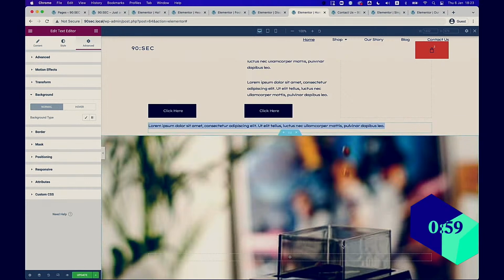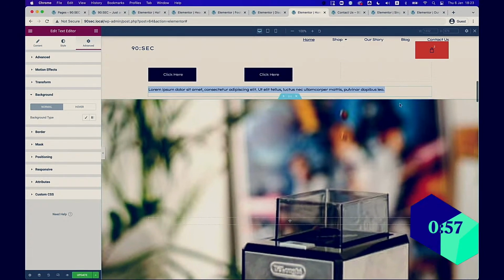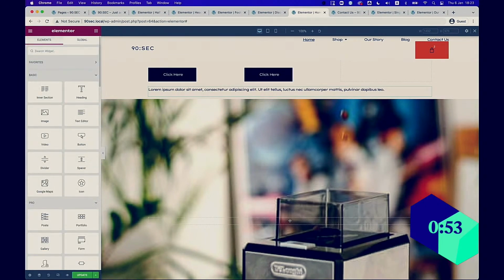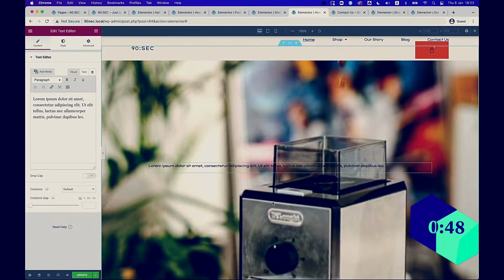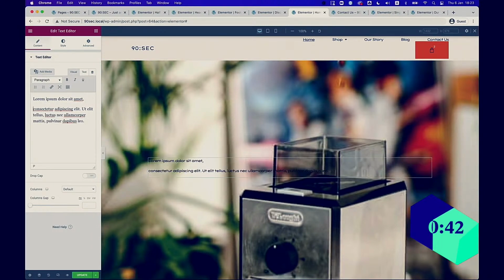Let's scroll down here and drag in the text editor widget. Let's just drag that in there. All right, there we go. And now let's just show the line break HTML, how to do that. I really hope that answers the question.